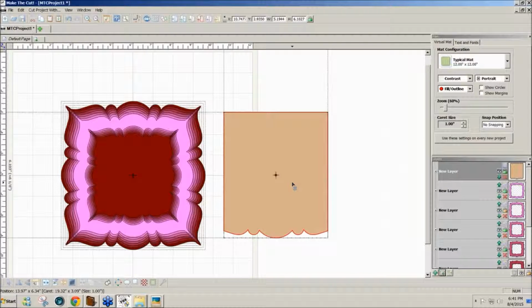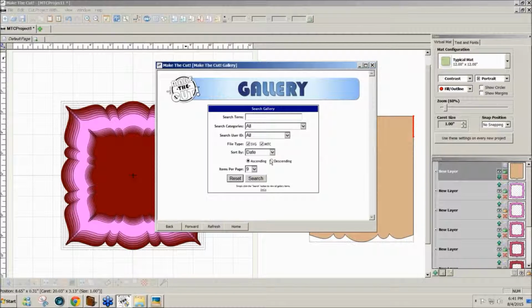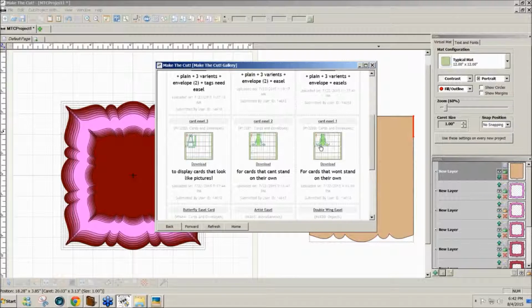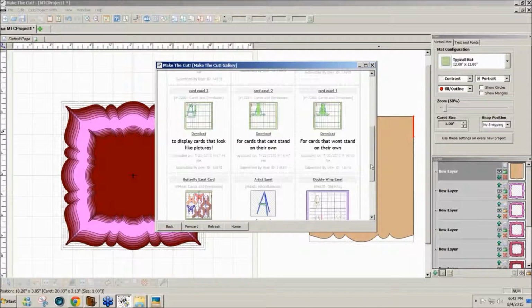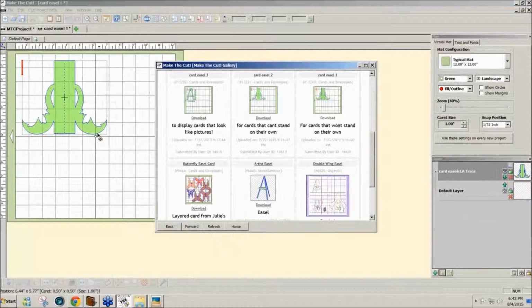And the other thing that she did, now I tend to hang my frames on walls because I don't have any table space for stand-up frames, but if you would like to have an easel back on your frame, you can get an easel from the gallery, the Make the Cut gallery. I'll click on descending and I'll just type in easel and search, and we get several easel styles. Some of these are pretty nice. There's a kind of a double-sided one that's nice if you want.